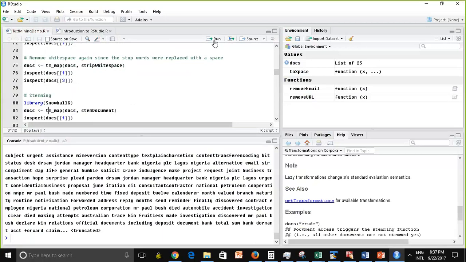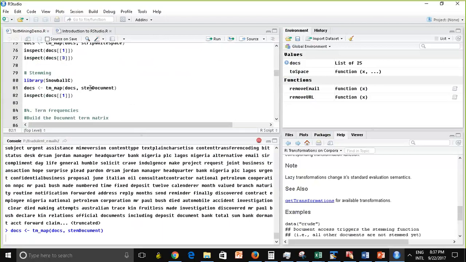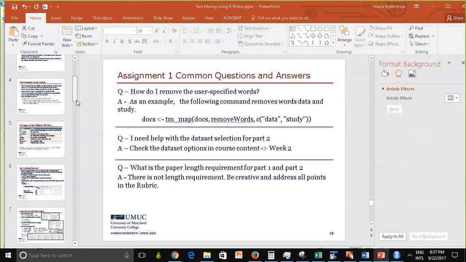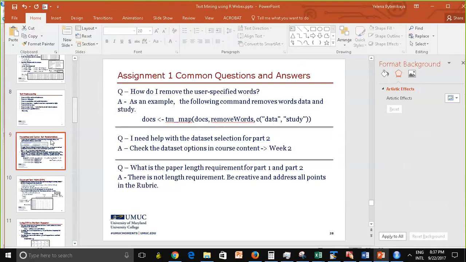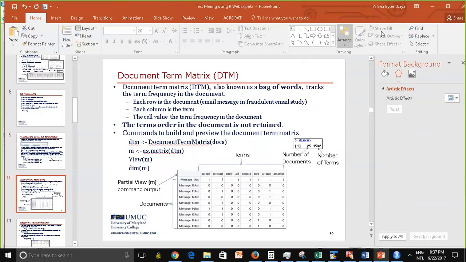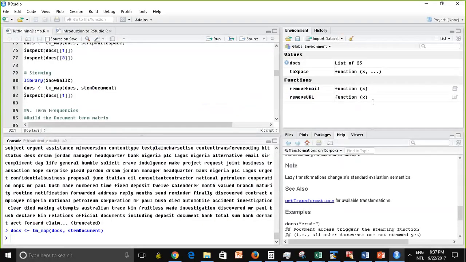All right. So here I applied the stemming. This may take a little bit of time to run. So while it's running, let's see if I missed anything in the slide. Let's go back up. Okay, so we were here. Here I spelled it out for you. The gsub is a pattern matching function, so I called it to space. You're going to have the slides afterwards, and our next thing is going to be the document term matrix. We'll get there.